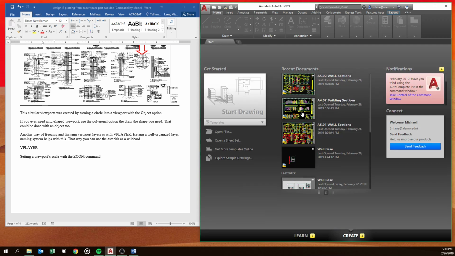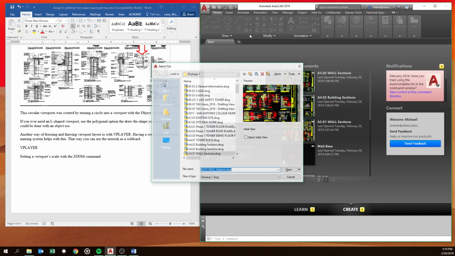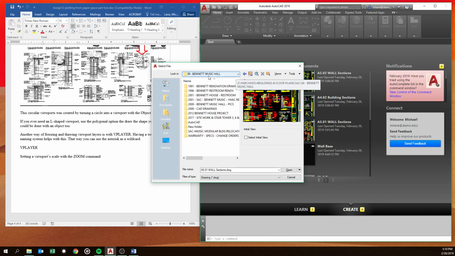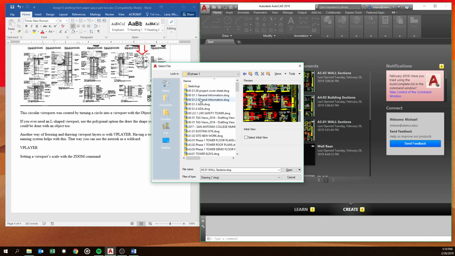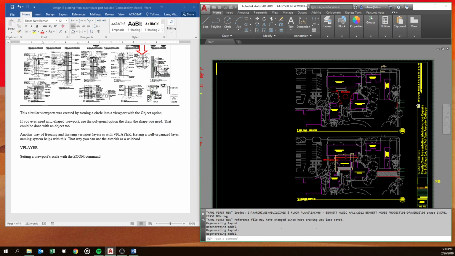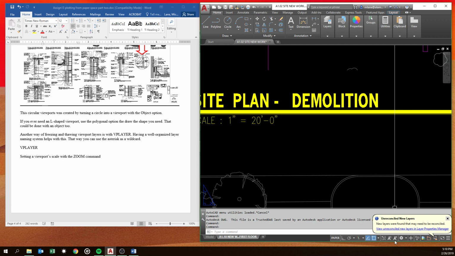We don't need to save that. Let me go open phase 1. No, it's not in this directory. Oh, Bennett may have had a site plan. Drawings, phase 1. Existing site. Let's look at the new work site. In this case, I've got a 1 to 20, 1 inch equals 20 feet. That's very typical for civil engineers. They use the decimal type things.